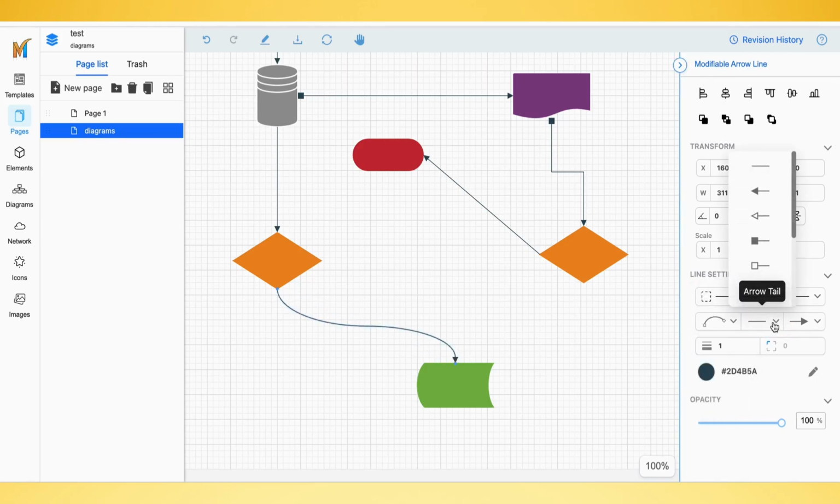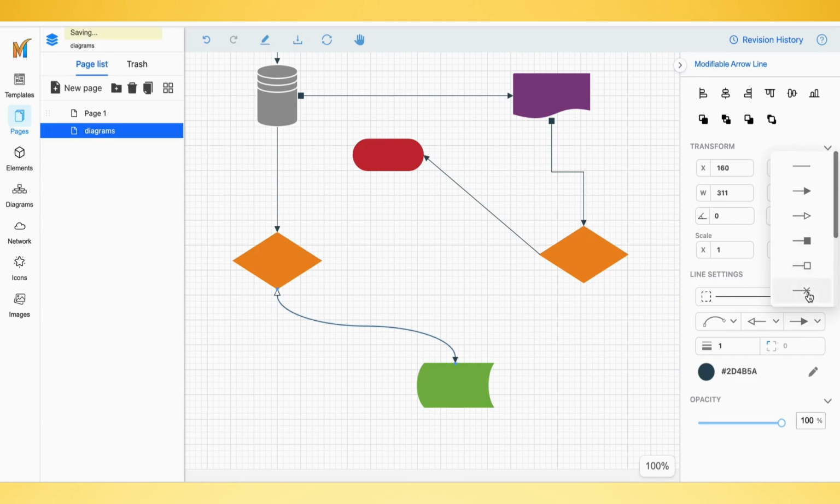And you can choose what kind of tail the line has. It can be an arrow, mark, or square for one end of the line connector. The same configuration goes for the line's head. You can decide to use a mark, arrow, or square for it as well.